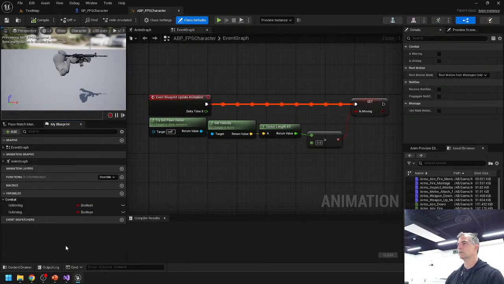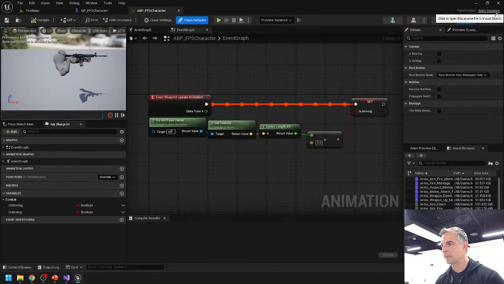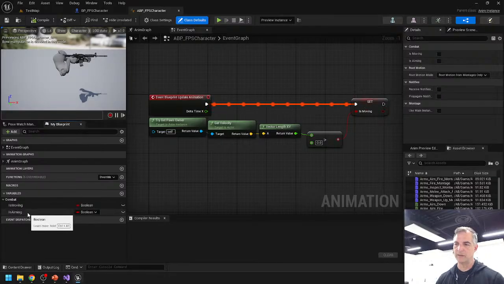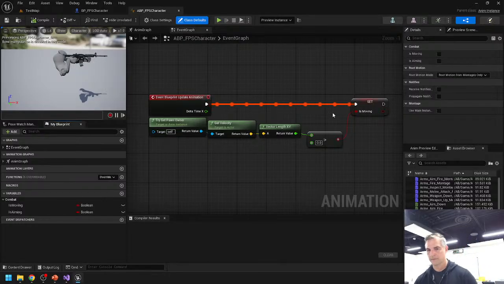So what we need to do is make new names for variables. Maybe something like character is moving and character is aiming. Those two variables in C++. And it has to be part of the class, which is of type anim instance, which this class inherits from. Then, in here, we have to change all instances of is moving and is aiming to character is moving and character is aiming, so that they're aligned with that.